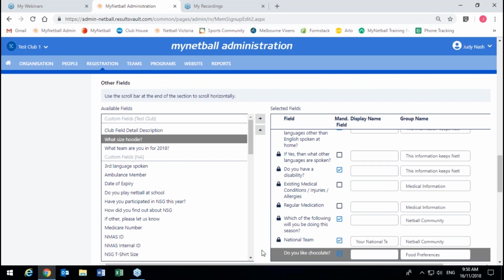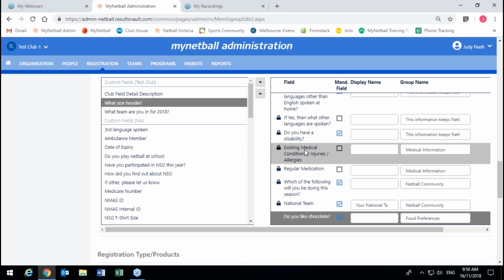So we'll do that. So anything that's in this box here, selected fields, will appear on the form. Anything that's in the available fields box will not appear on the form. But you can move things back and forth except for these locked fields as much as you want. You can have as many or as few custom questions as you want. It is completely up to you.